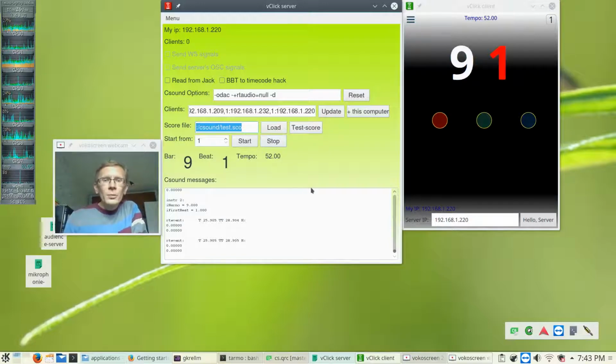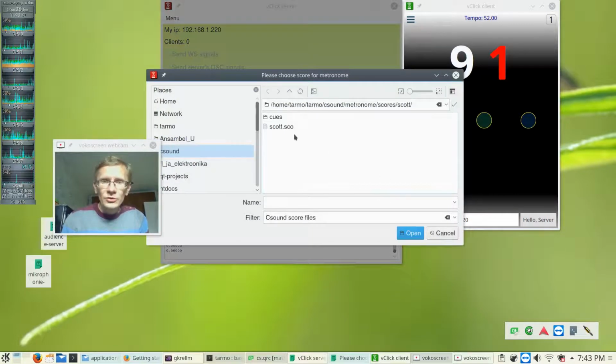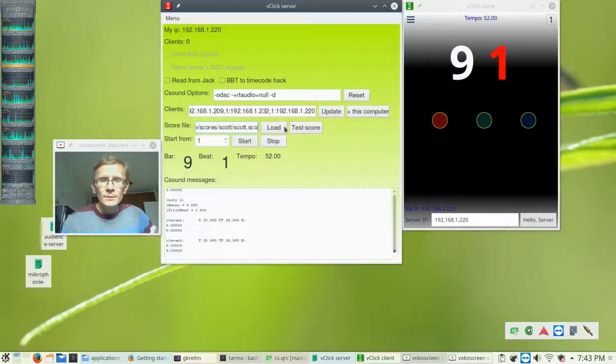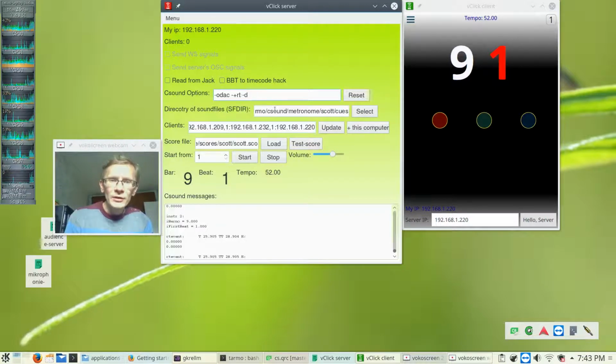To play a real piece, you need to describe scores. It's possible to do it, it's quite tricky, but anyway, I'm going to show how you can also start audio. So if you're playing pieces for musicians and live electronics, and you have some clips that you need to start, then vClick can also play audio for you.